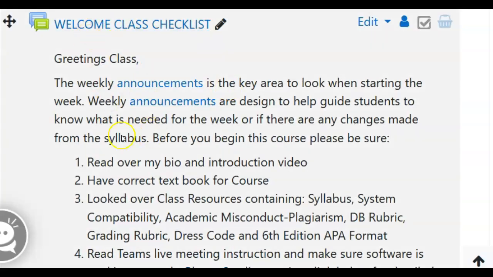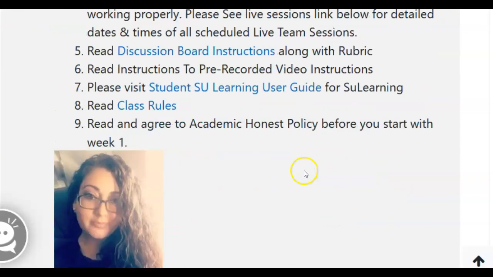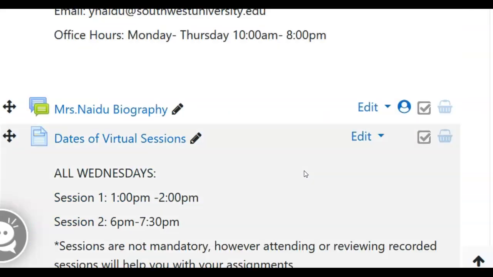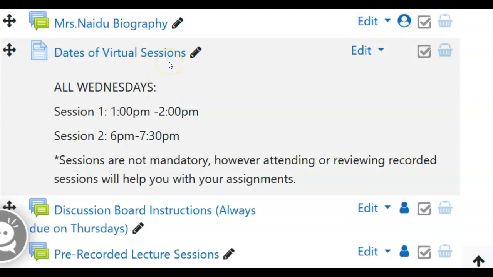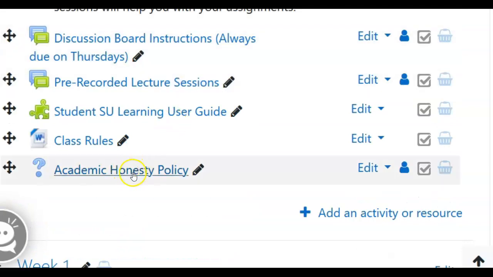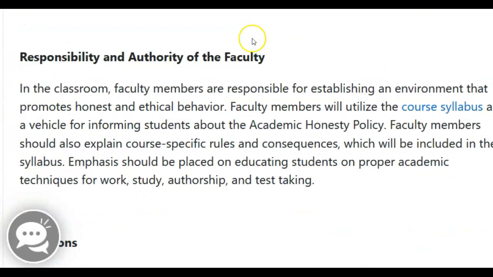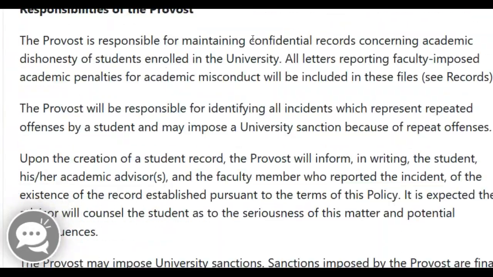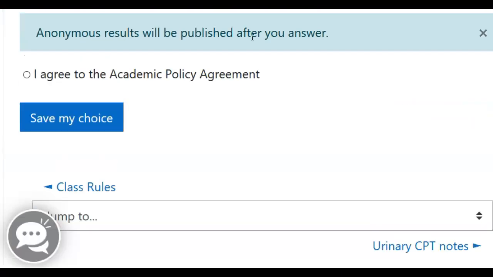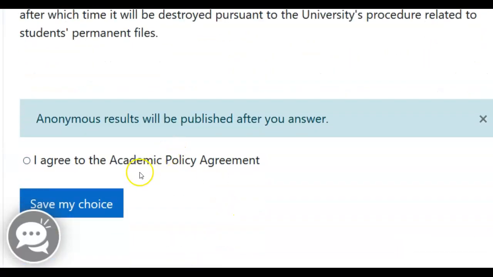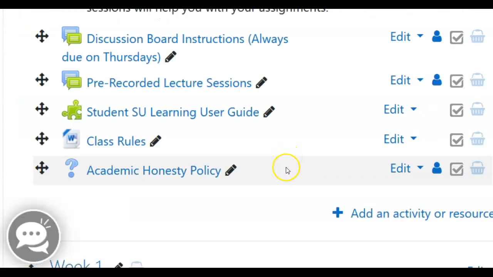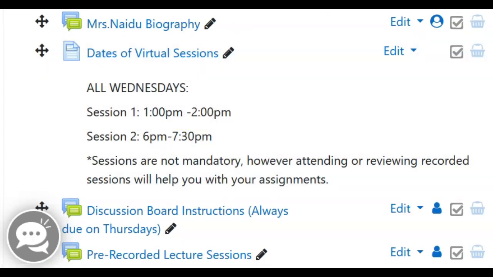Make sure that you do review the welcome class checklist, okay? Be sure that you do submit the academic honesty policy. All you've got to do is just review the academic honesty policy, and then of course you would click all the way at the bottom, you would click agree, okay? So be sure that you do that, okay? That's really important. Next week it will be assigned as an assignment, okay? Be sure to review the class rules and what to expect for that.